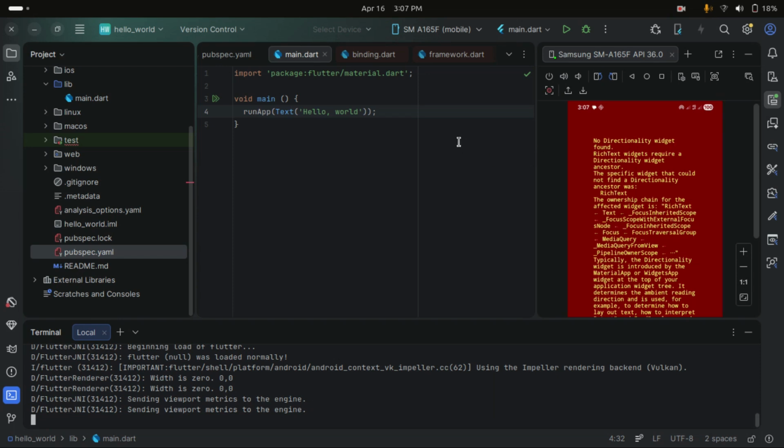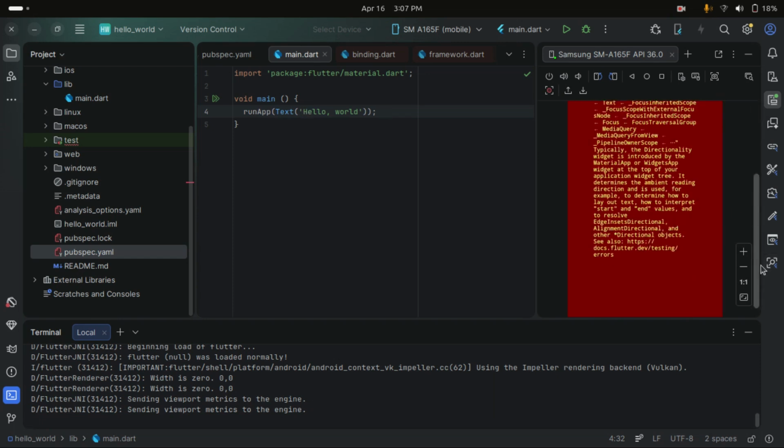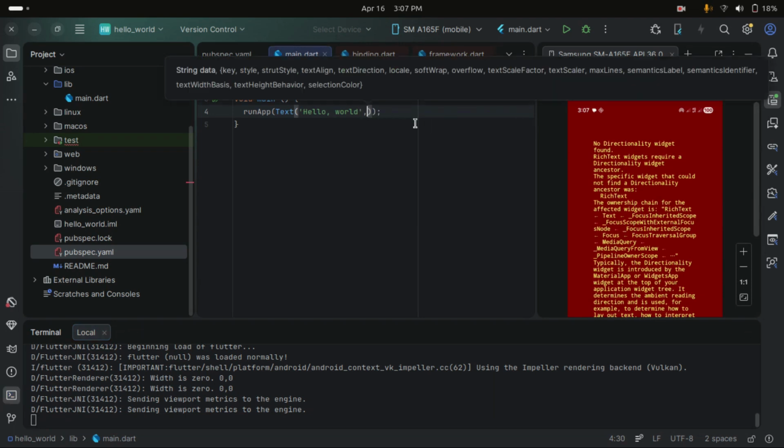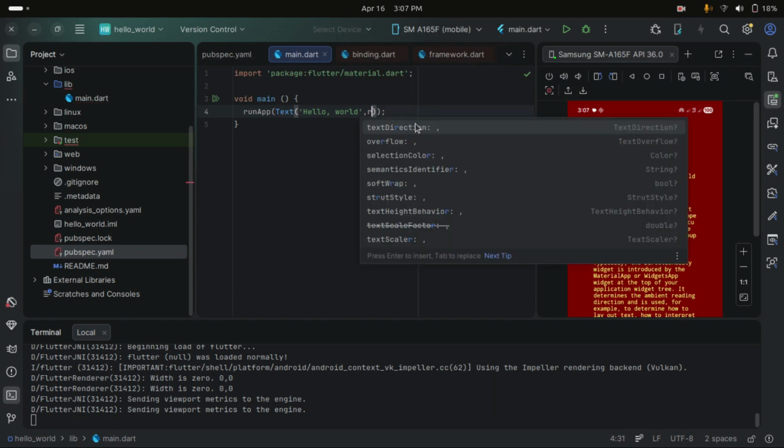So why is it showing us no directionality? It shows us no directionality because it does not know, this is the whole screen. Flutter does not know where to put the text Hello World on this screen, so it needs a particular direction. So I'm going to click at this end, I'll put a comma, and I'll just put the textDirection.